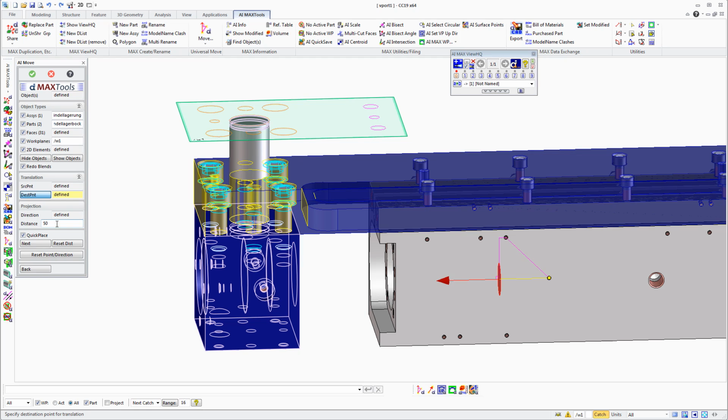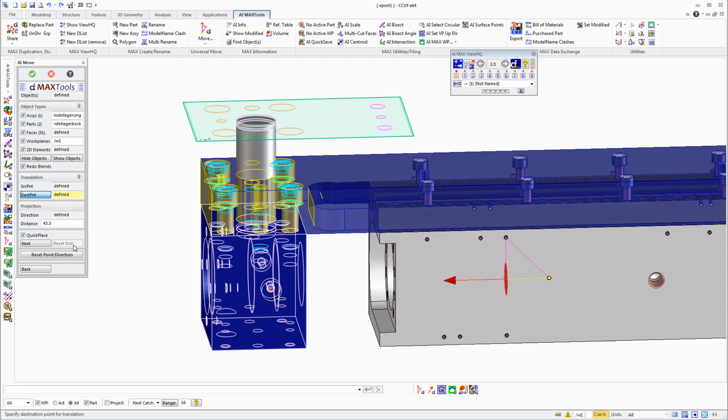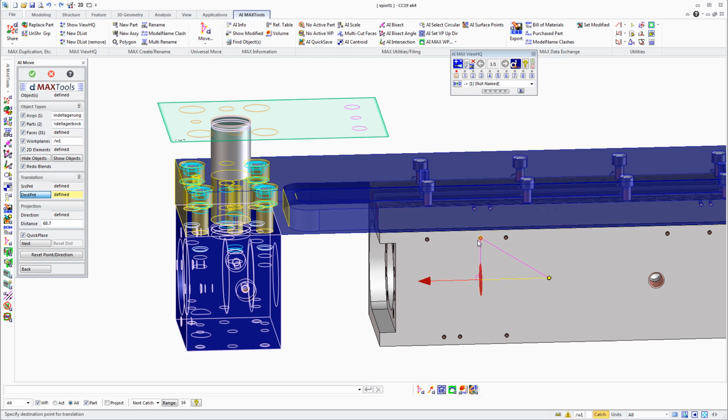It can move that. We can see the little offset in our image there. Or we can click reset distance and it'll take us back to where we were. We could even specify a new destination point without having to do anything else, and it'll show us the new measurement and update accordingly.